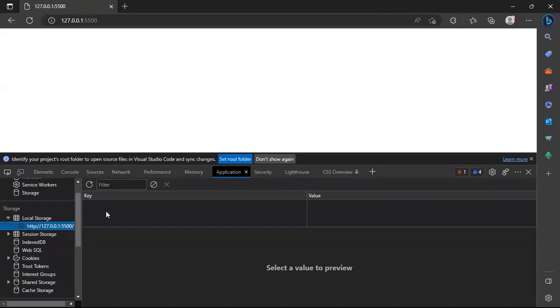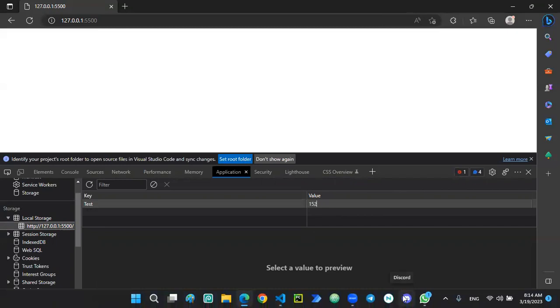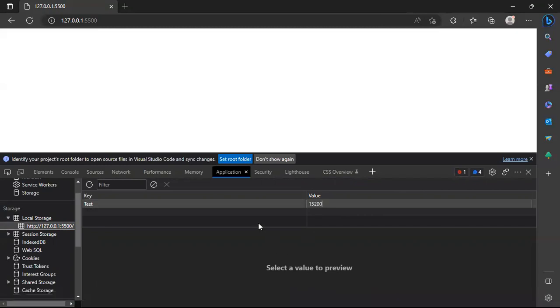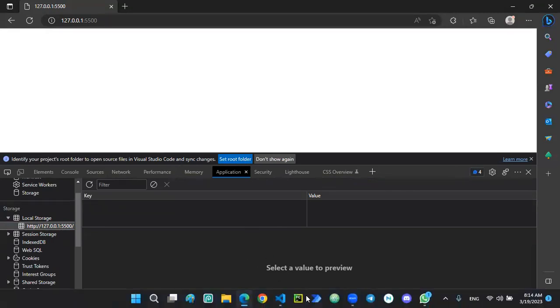You can see it's empty, but I can add an item manually. So let us set the key to be test, then the value for the key would be like this. And when we refresh it, it's still there, so it's something like a database. I will just delete it, and I want to make it using JavaScript.